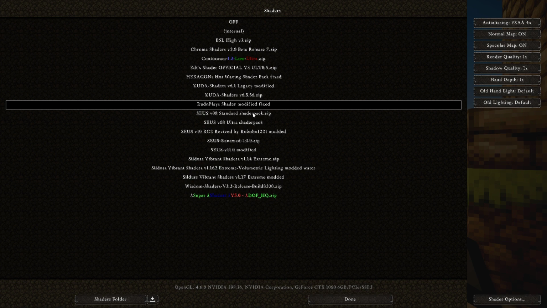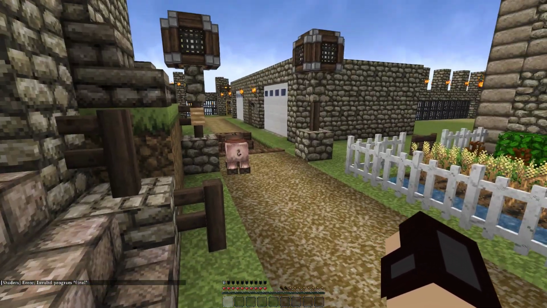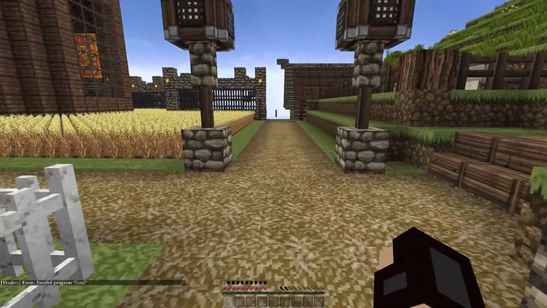I'm going to be using the standard shader because I didn't have the Ultra one downloaded, so I didn't feel like trying to get it downloaded. I have a standard edition, which is still pretty good. And I'm going to show you how to fix it, because if I turn this on right now, it doesn't work at all. And it says error, invalid program final. This is a really easy fix to actually get this working.